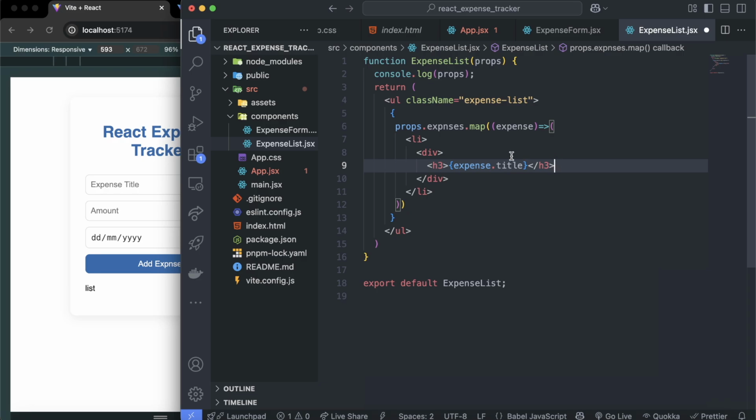Now, there is one thing about React. Whenever we are working with lists in React, there is an important thing to keep in mind. And that is the fact that whenever you map over a list in React, you need to pass an important prop.